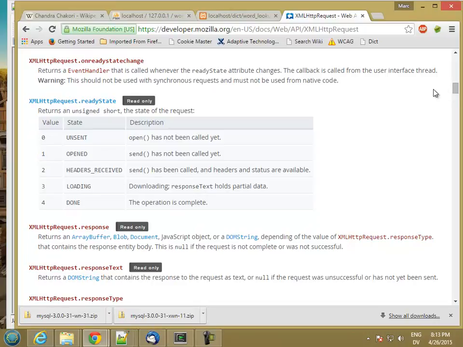I'll provide the link to this in the readings, but the basic idea here is you create one of these and you specify an onReadyStateChange function. And then every time the request changes state, it's going to call that function. And you can check the ready state value. It'll go through unsent, opened, headers received, loading, and done. When it hits done, that means it's both sent the query and also retrieved the results.